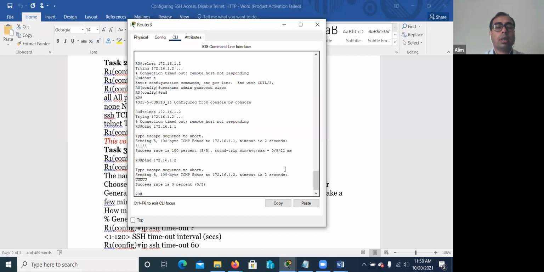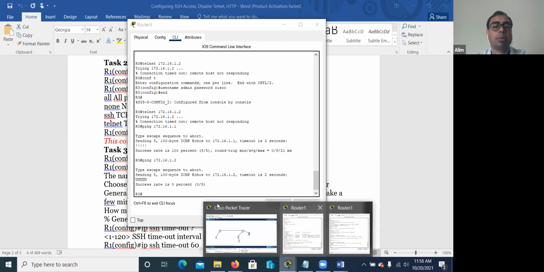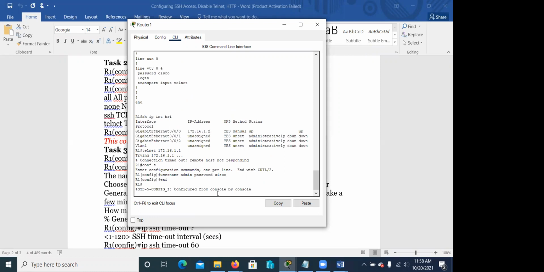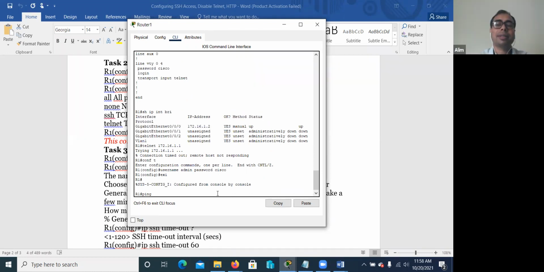Okay, somehow, what happened? Traffic is blocked for some reason. That is why you see this. ACL is doing something wrong. ACL is disturbing from here. Look, maybe implicit deny all. Yeah, you are right.